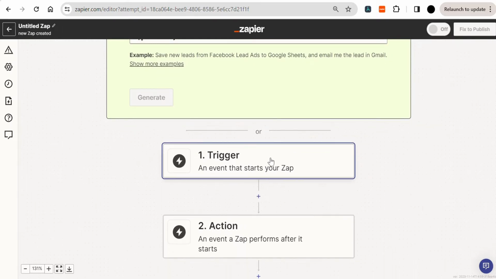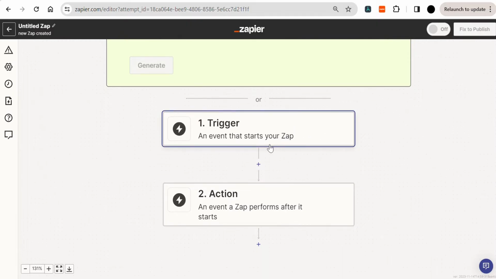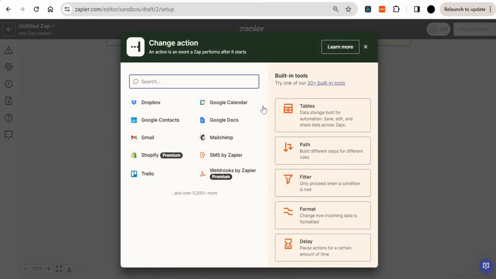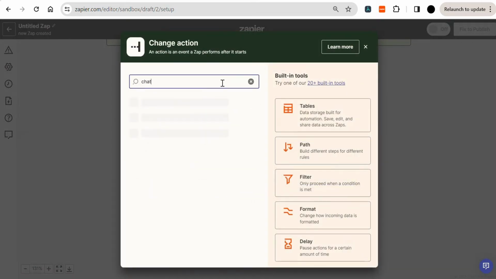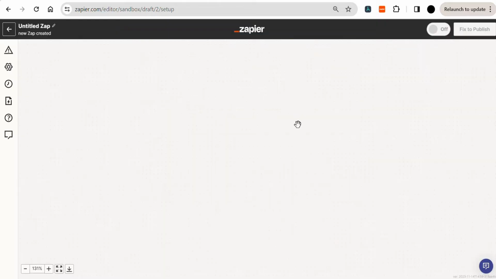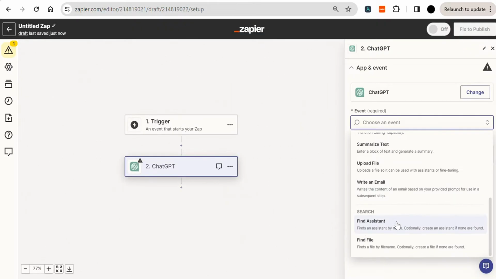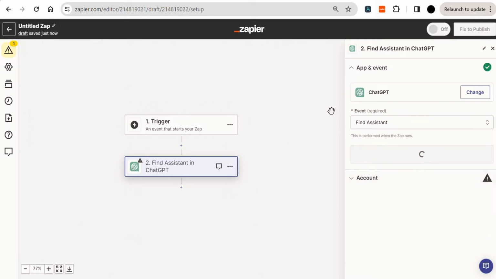Now, in terms of the trigger, that can be anything you want it to be. For example, a Slack message, updating your CRM. Anything you used to previously trigger ChatGPT, you can do the same exact thing here. So I'm going to leave that blank for now as it doesn't really matter. Now we're going to go to action. I'm going to look for ChatGPT. Now for event, we're going to go all the way to the bottom and put find assistant. This is going to allow us to find the assistant by the name.